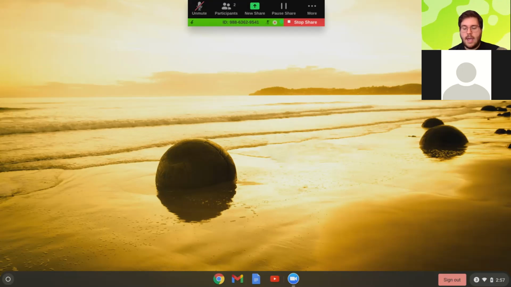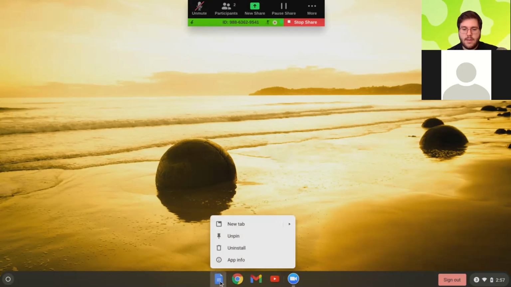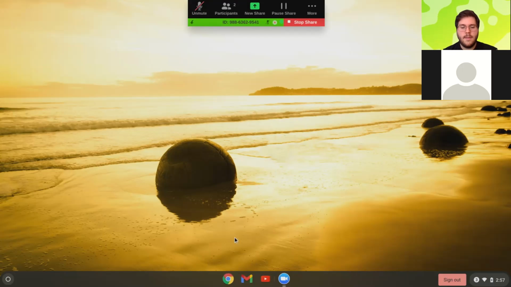If you'd like, you can decide to remove these apps from the shelf. You can just drag them around to reorder them. So if I want to have my Google Docs one up there first, or if I don't want it there at all, I can right click on top of it and do unpin.